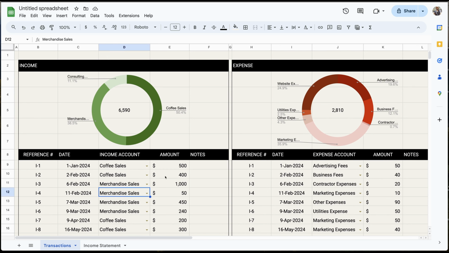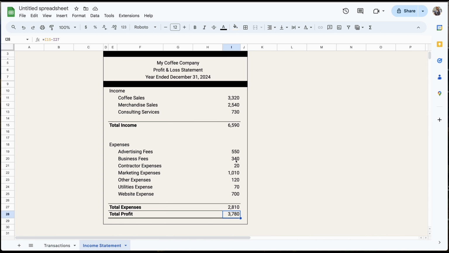For example, let's say coffee sales entered a new transaction or updated this one, you'll see this pie chart updates. Same here, advertising expenses. If I update this, you'll see that this updates as well. So it's all real time. On this tab, you've got all of your transactions, a summary of total spend and income coming in, along with a percentage split by category. And then over on the second tab, you've got an ongoing income statement.